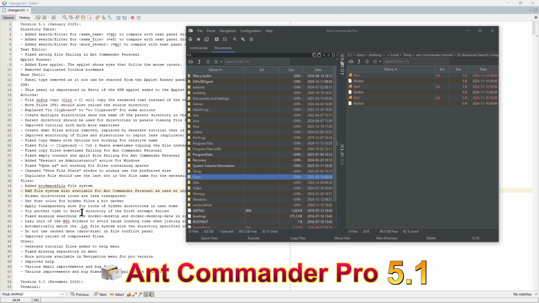Yeah, so sometimes when you're deleting directories with subdirectories and subfiles and so on, there were probably some timing issues. So now, if at the end the directory is not deleted, I'm trying another time.